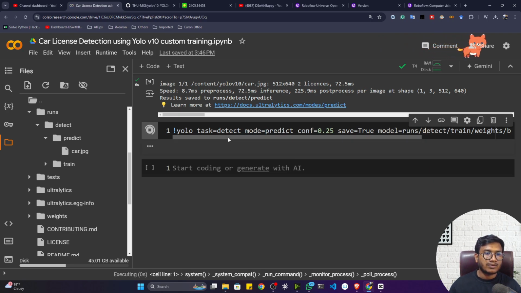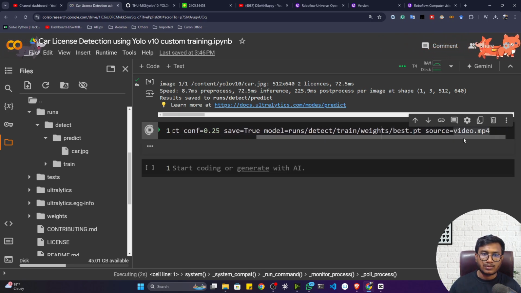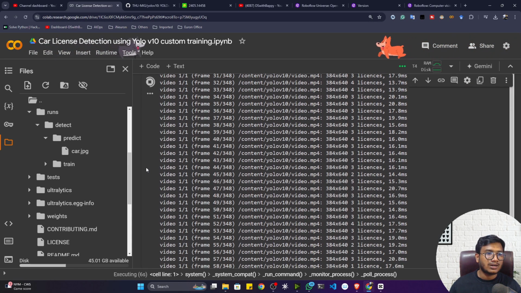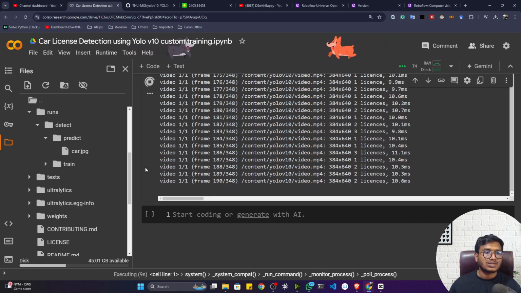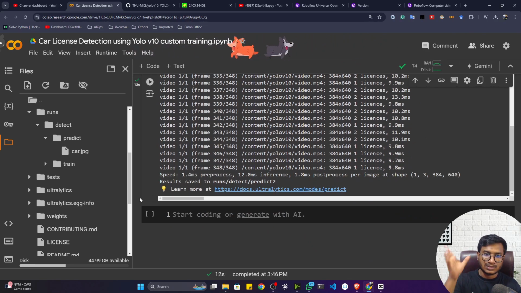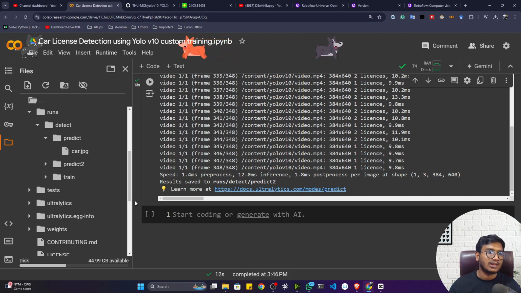And if you want to perform on top of the camera, you have to give source is equal to 0. It will access your camera. And you have to set up everything in your local machine. So as of now, we are running everything on Google Colab. So that's why it won't be able to access our camera. But if you want to perform on top of the camera, just give 0 here after setting everything up in your local machine. Okay, this is the idea only.